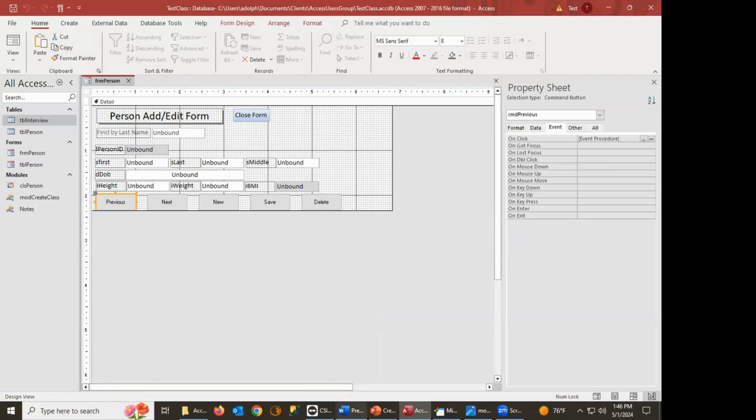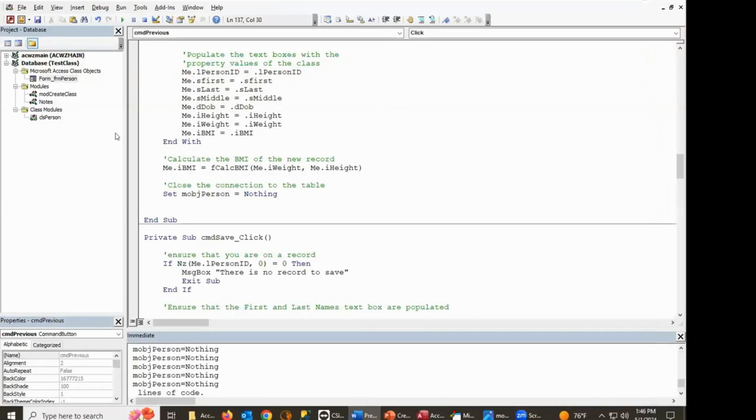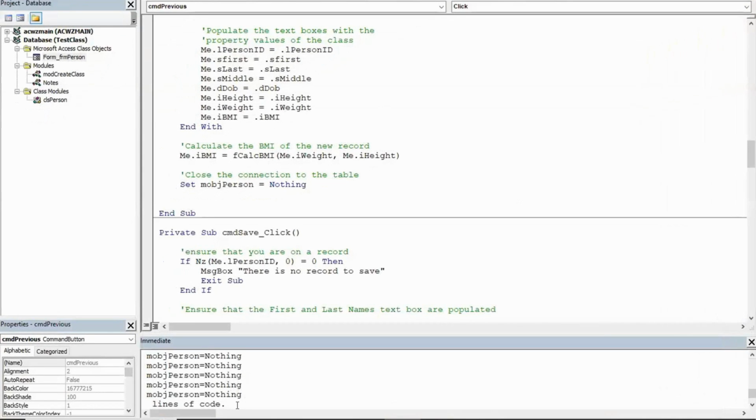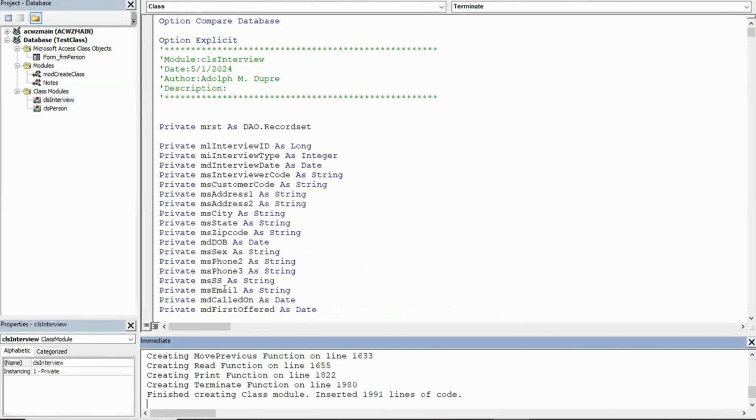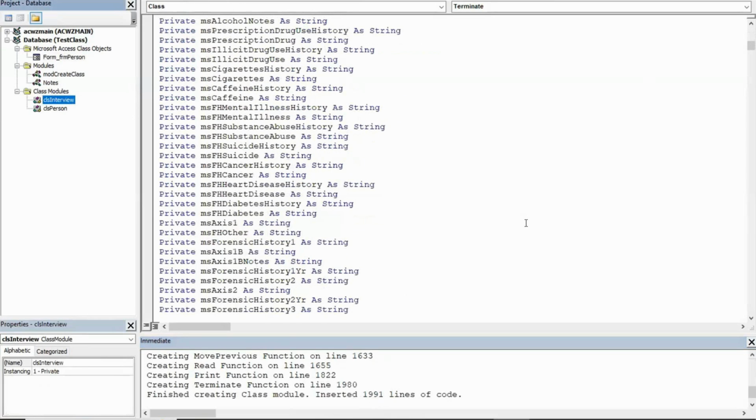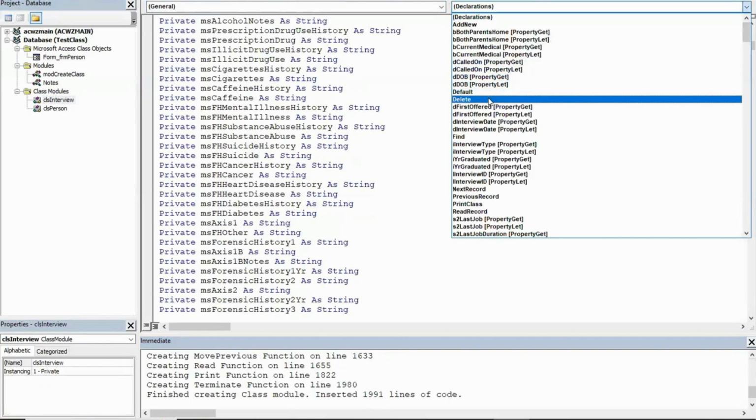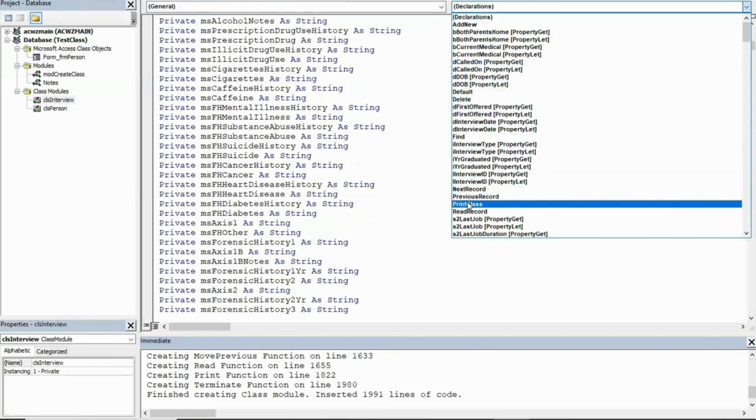So if we now go to the code and I put table interview, and run it, it creates 1,991 lines of code for that interview with all the different let sets, the default, the delete, the find, the previous, the next, the print, the read.